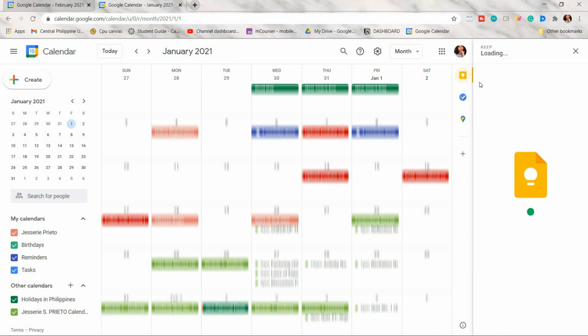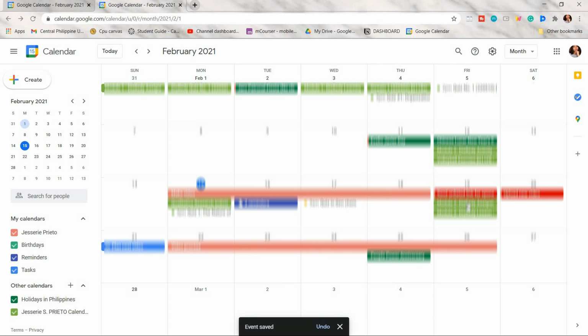And you can also access here your Google Keep and your Google Tasks. And that is all for Google Calendar.